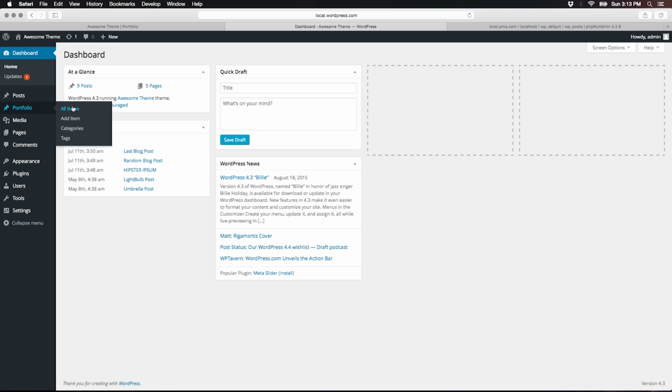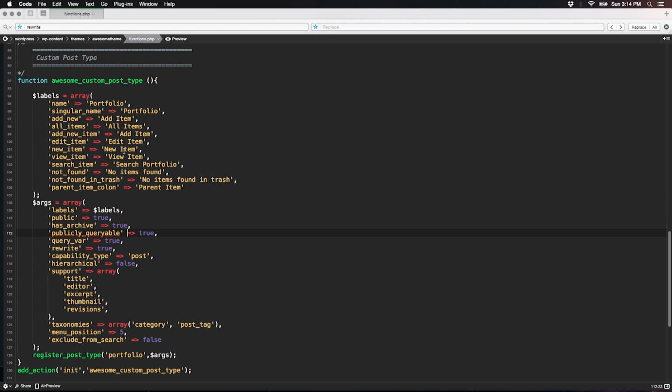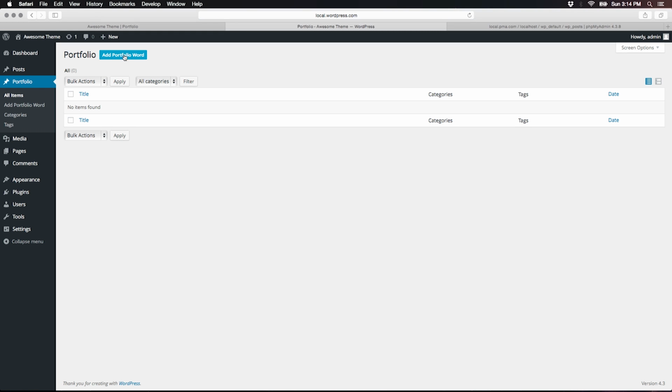And as you notice here, all the labels are exactly how we specified them in our functions.php. So we have all items. Of course, here is no items found. We have add item. And let's take a look. If I want to change this item with portfolio or like portfolio work, I can do that on the fly. So instead of add item, I can say add portfolio work. Save. Let's go back, refresh, and that's it. The label changed right away.